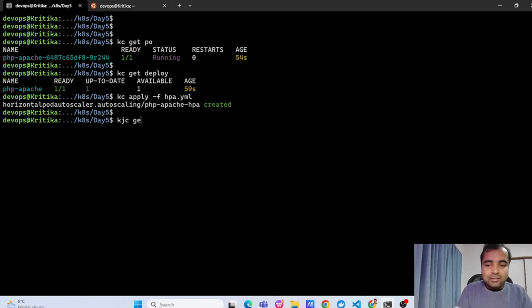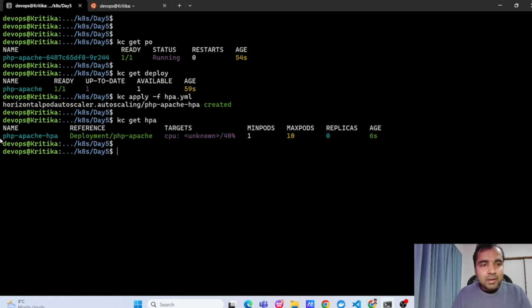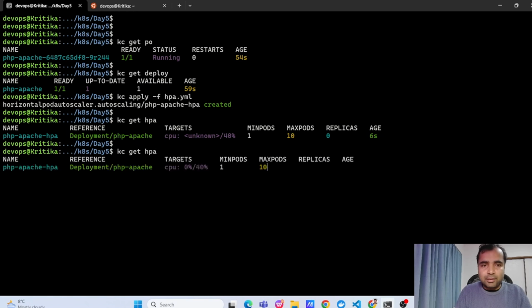Let's see whether it is applied or not. kc get hpa, and you will see php-apache-hpa is done. It's referencing the deployment php-apache. Minimum pods is 1, maximum pods is 10, replicas is right now 0, and it's 6 seconds old. Here you see the target, it is telling CPU is the reference. Initially it was trying to get the CPU value, but right now it is telling that pod CPU utilization is 0.